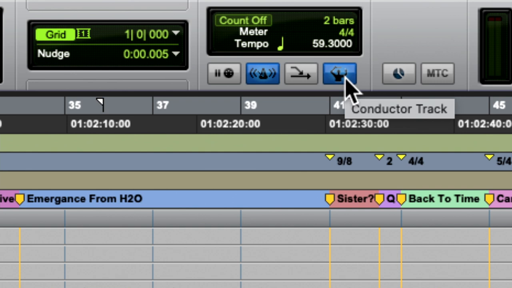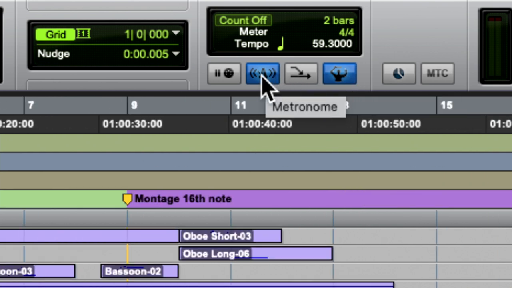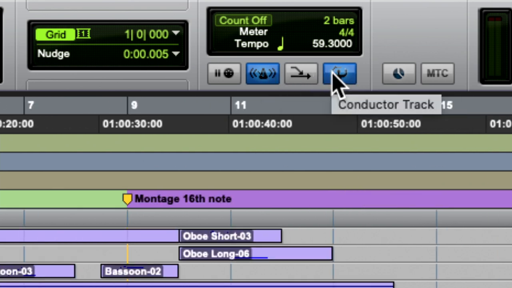And this is our conductor track. It turns our click, our conductor. We can have our tempo change every fraction of a beat if we want. And I will show you that this semester. But basically, this is how you're going to want to have it set up. You're going to want the metronome on, and you're going to want the conductor track on.